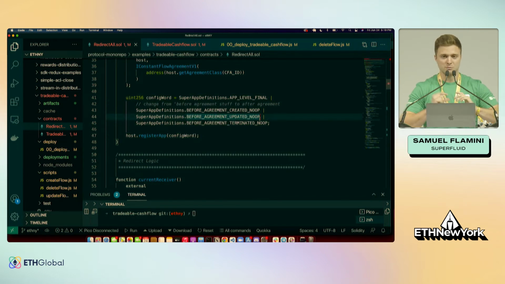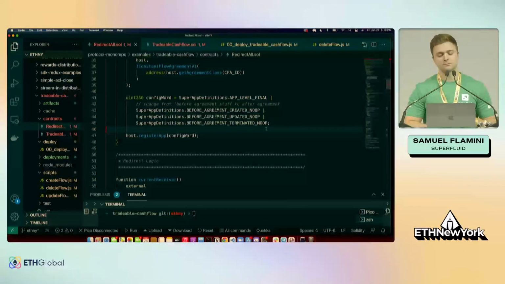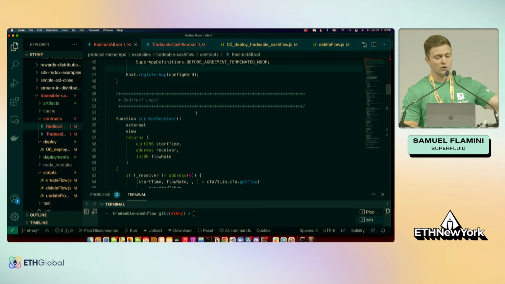What you do to specify which callbacks you want to run is just specify that there are certain callbacks I don't want to run, right? So these are all no ops here. So we're not going to do any of the before stuff. The before agreement created stuff is useful in the case where maybe I want to reject a stream coming into the contract if it's below a certain amount. Maybe I want there to be a minimum amount sent into the contract. Maybe it's a subscription of some kind. It's got to be a minimum. I could do that kind of stuff in the before if I wanted to. So that's the setup.